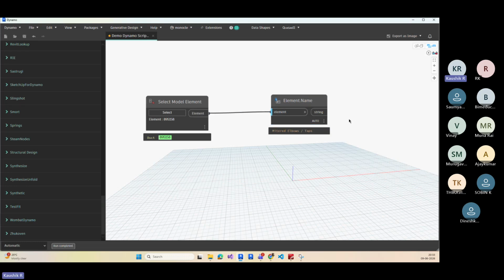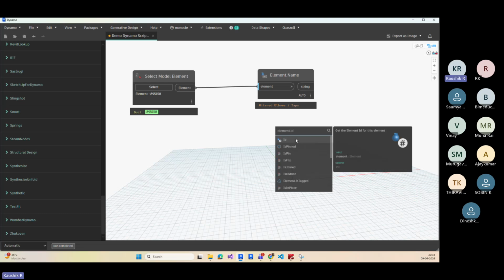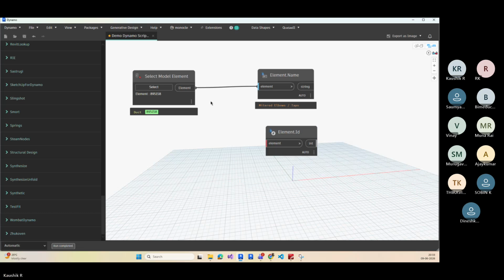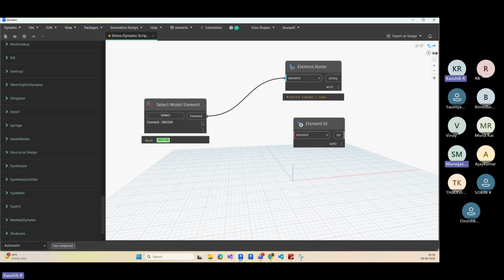I want element ID. Then Element.Id. Wonderful. I have the node and I can connect this to the right. How am I supposed to connect this one? What is the formula to connect these two nodes? The first node output is given to the second node input. First node output is always equal to second node input. Okay, so how are you saying the first node is giving you the element.